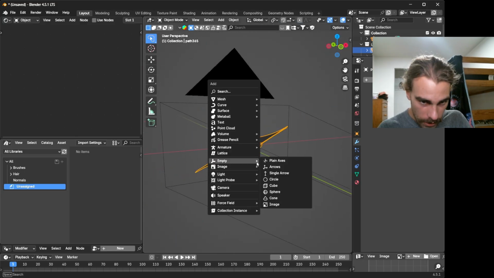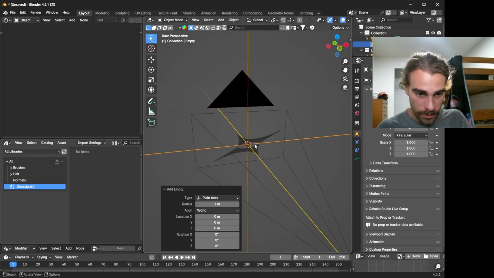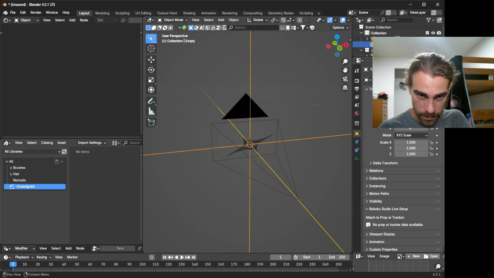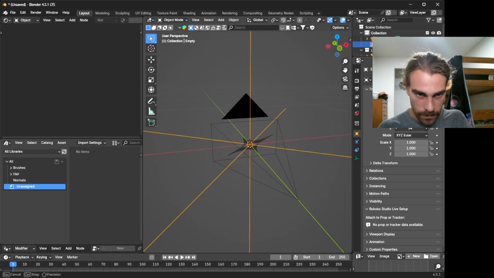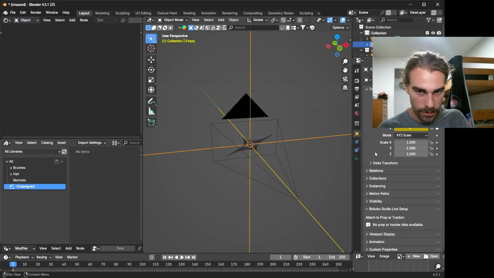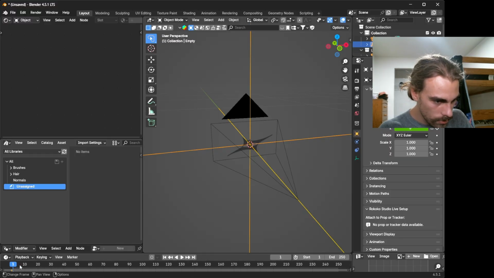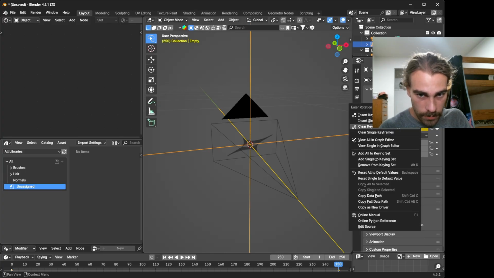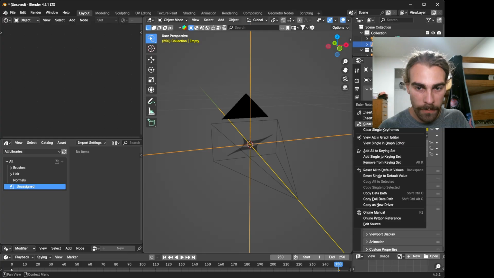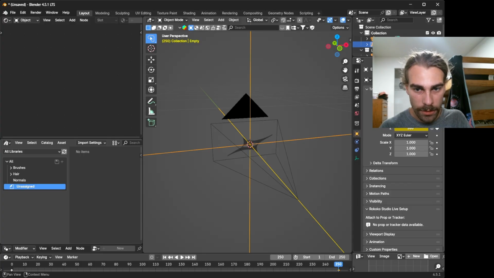I'm gonna create an empty. Okay. We're gonna keyframe this empty from 0. Okay, that's on 1 right now. I want that keyframe on 0. And then we're gonna go to 250. And this is gonna be 360. We're gonna hit keyframe. Okay, I'm gonna clear these out.